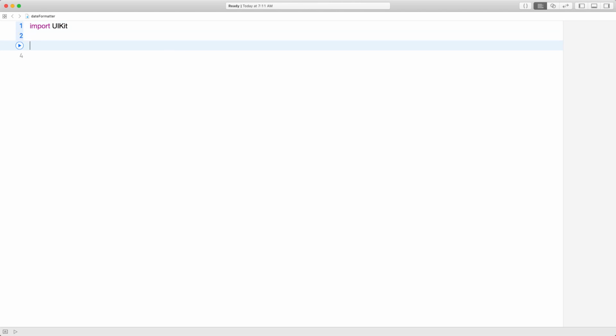Hi everyone, today we're going to be looking at formatting dates in Swift. So let me show you a few methods of how you could format dates. I'm going to start by making a variable that holds a date. We're going to go var myDate equals Date, and this essentially holds a date.